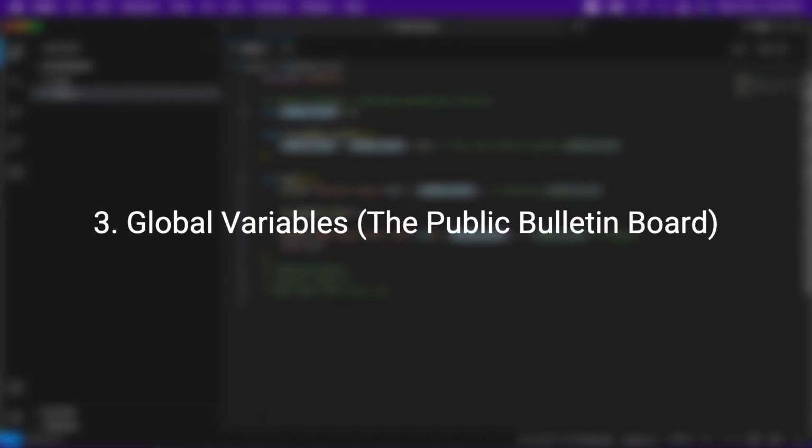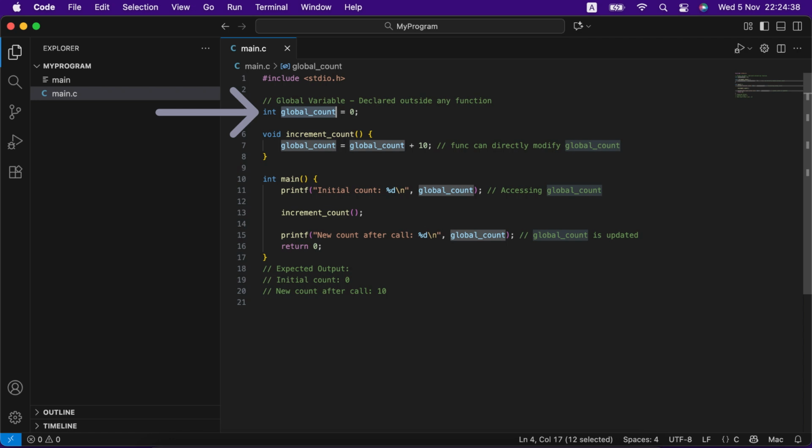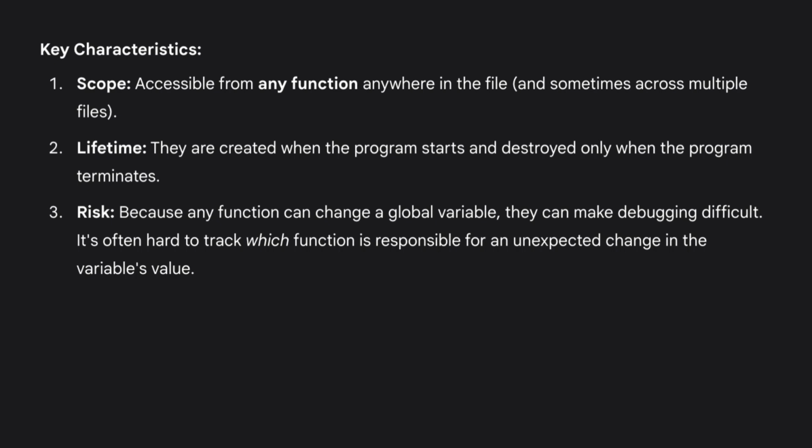Third, global variables, the public bulletin board. A global variable is a variable declared outside of any function, usually at the beginning of the C file, just below the hashtag include statements. Key characteristics. Scope: accessible from any function anywhere in the file, and sometimes across multiple files. Lifetime: they are created when the program starts and destroyed only when the program terminates.